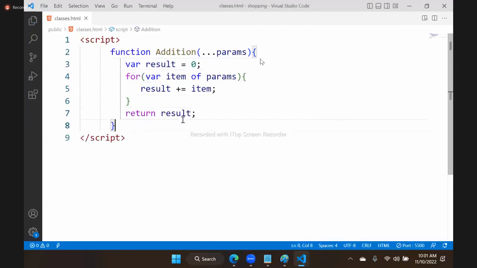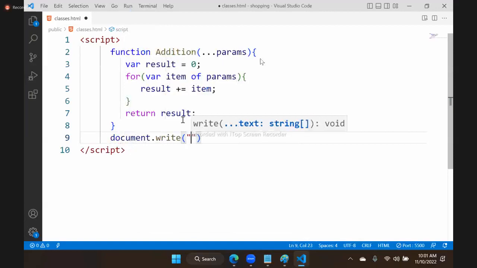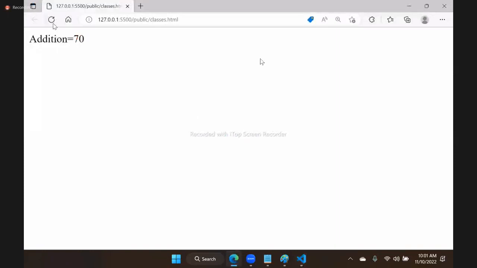Result. But see here, I am writing document dot write. So here is addition. Addition is equal to, I am using addition. Into that I am passing 10, 20. You can see here, it is showing the result 30.